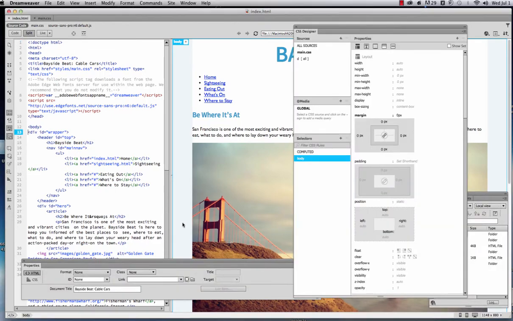Okay, so I did a whole separate section on how to do navigational links. I did that in CS6. It's basically the same. There really isn't that much difference, but I'm going to show you here how to do this in the Cloud version. So you've already put your links in, as you can see here. You can see the Home, Sightseeing, Eating Out, etc., already set up as links.